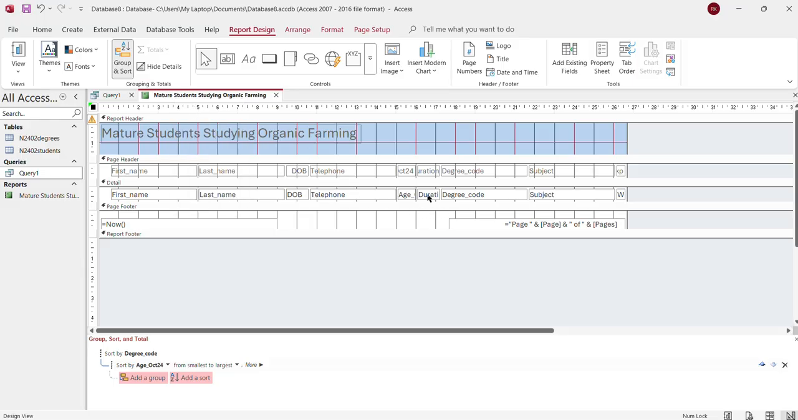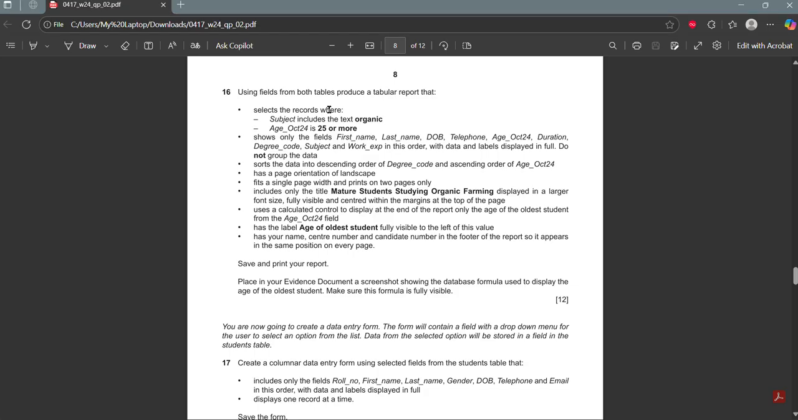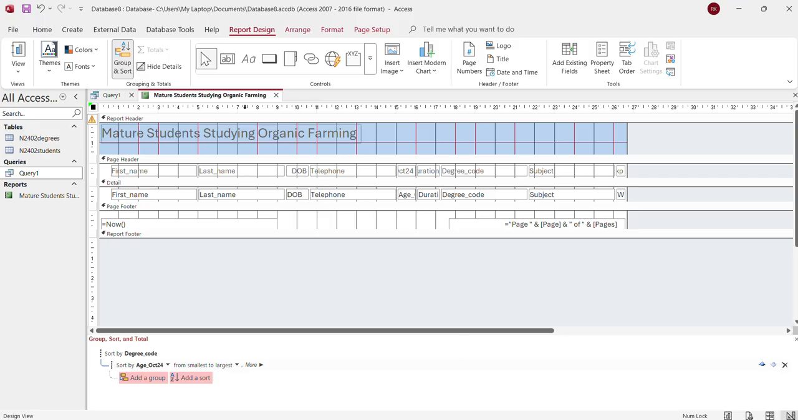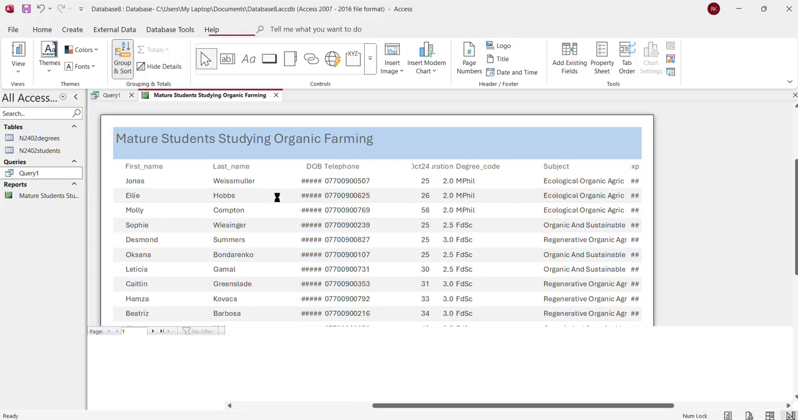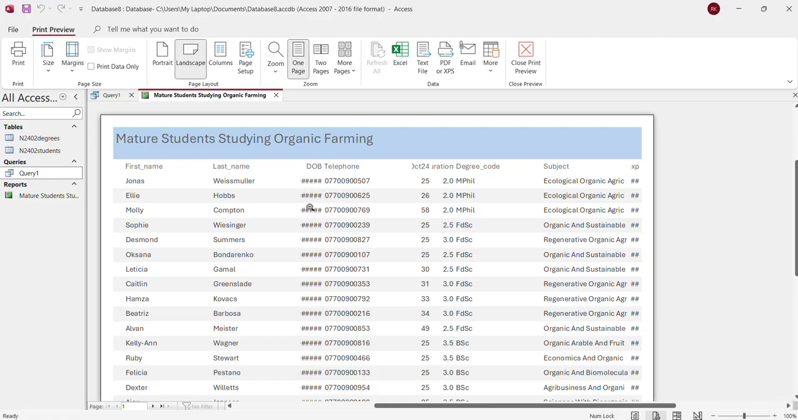This part is all done. Then here we have to calculate the oldest student from the age 24. For the oldest one, if you see the report, DOB is the date of birth, and for age they have already given the age.